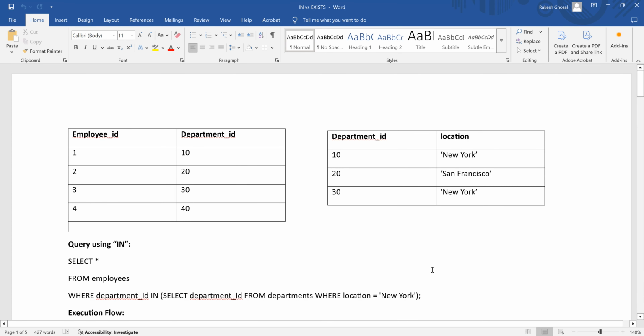So in this video we are going to see what are the differences between in and exist. In and exist both are used in SQL to filter the results, right? So we'll see with an example step by step how they are different.